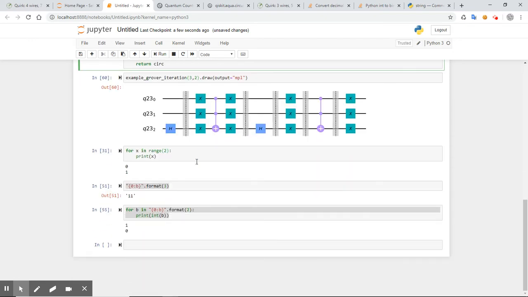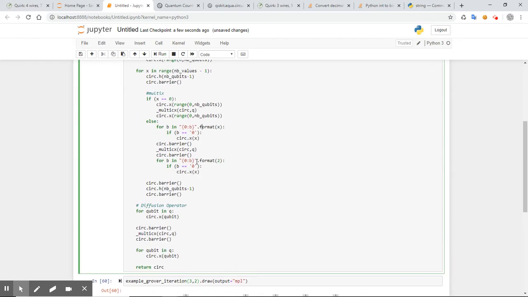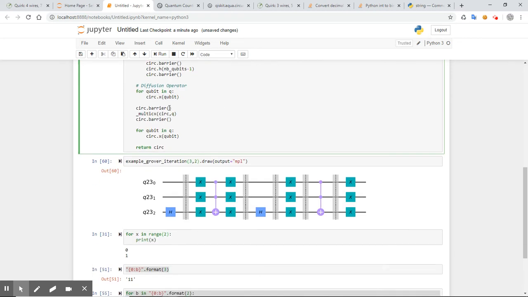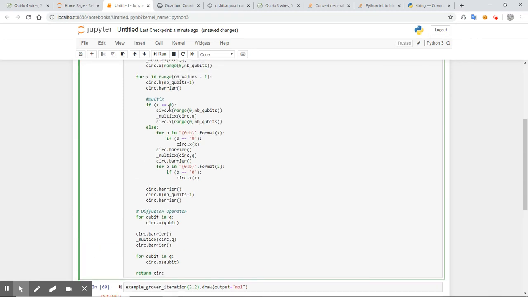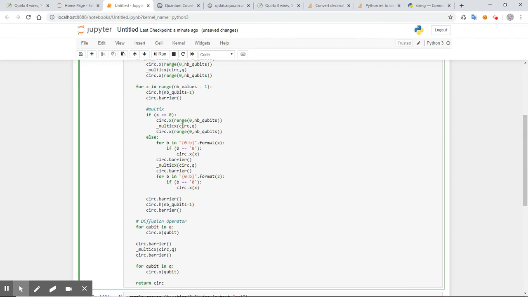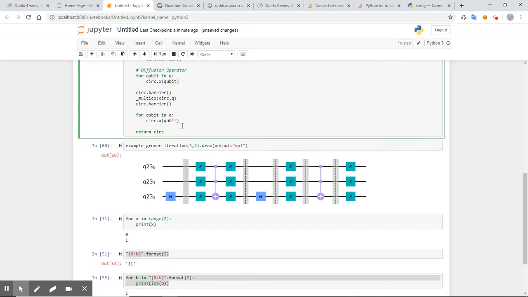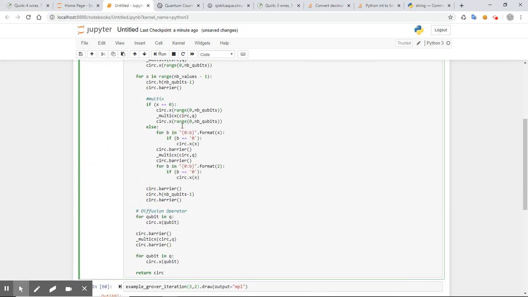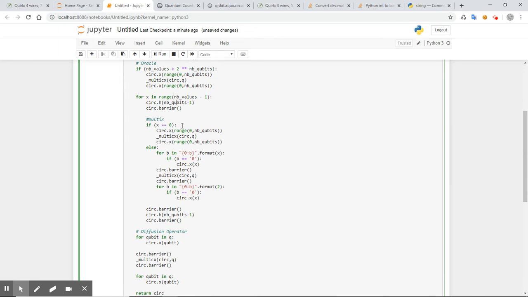So basically, multi-x, x equals 0, else for x in range, okay? So x should be 1, and then basically that should apply again. Why am I not seeing the Hadamards again? That's what's interesting.